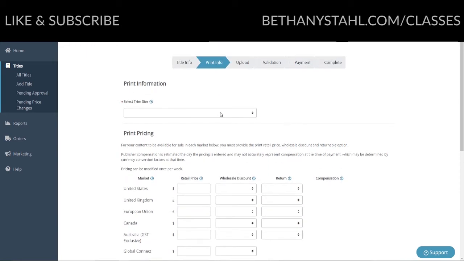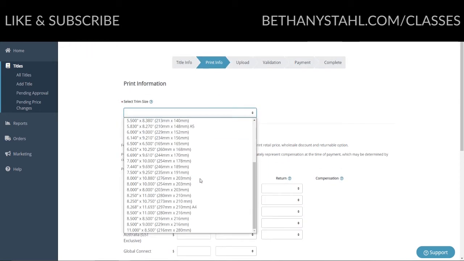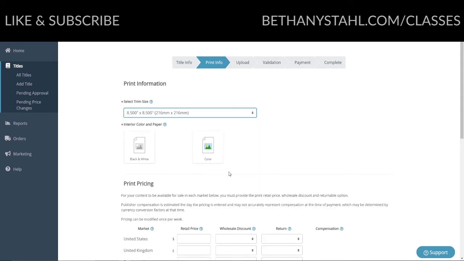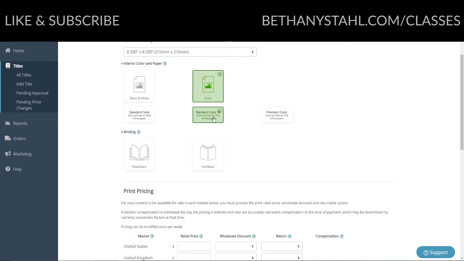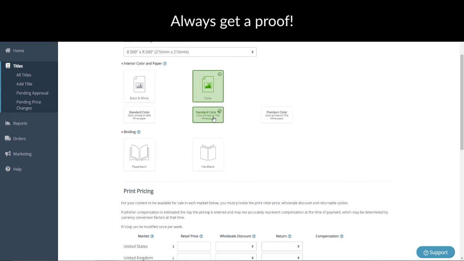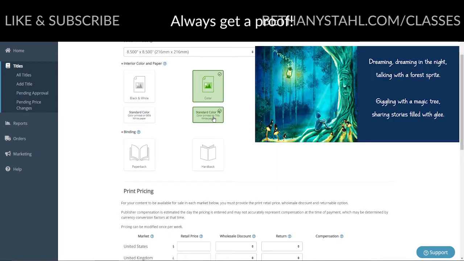So my trim size, I do 8.5 by 8.5. Here it is. My interior is color. I do recommend this standard color 70. These pages are just slightly thicker, and I think they provide not only more sturdiness, but I think they also absorb the color better. I have previously said I've never gotten complaints about the quality from Ingram, but I have when my books such as Mermaids, Mermaids in the Sea, and Dreaming in the Night, which I do not use Ingram for anymore, they have very solid pages.